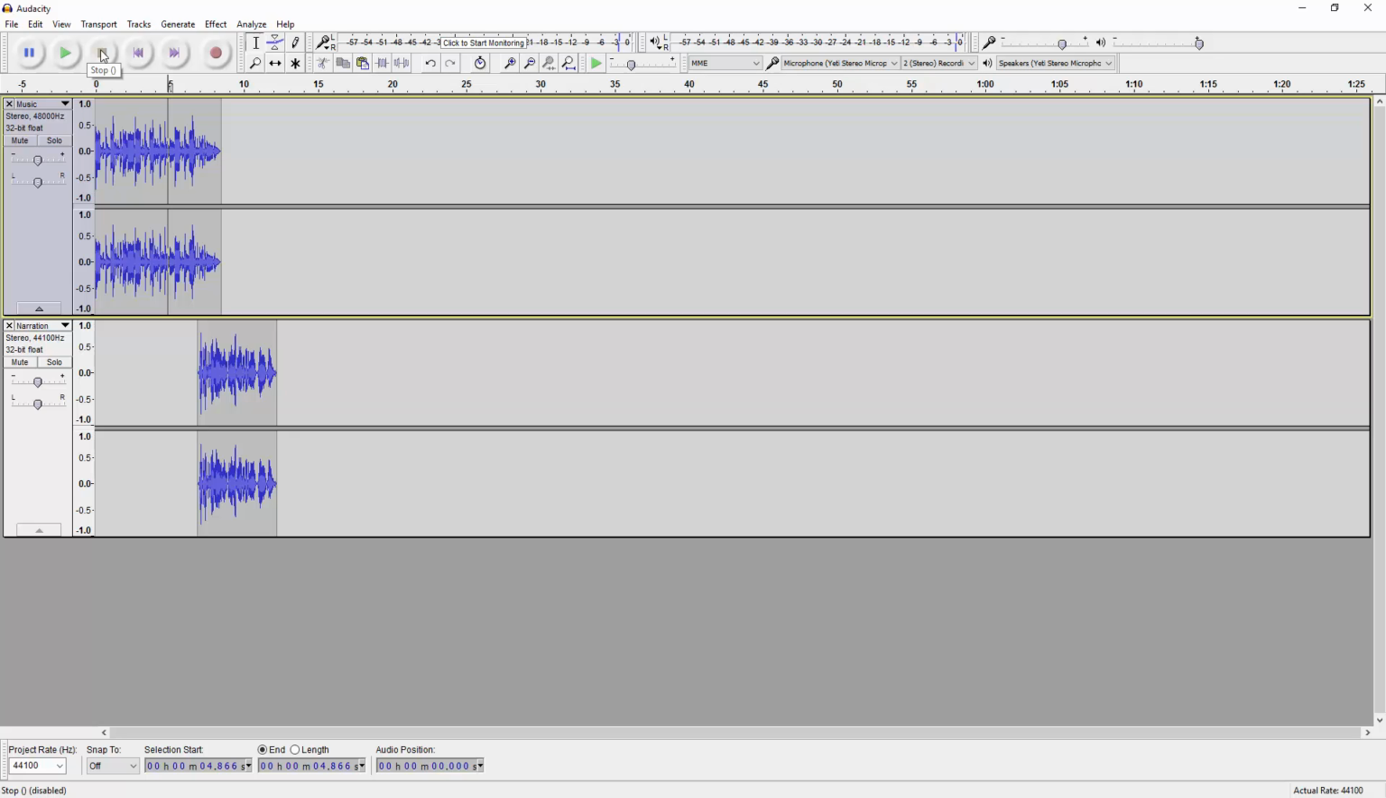Okay, that's not bad. It really isn't. That sounds pretty good. But there may be times, I'm going to undo that. There may be times where you want the music to play for an extended period of time at a lower volume level, and you just want a little bit more precision. That's when you want to use the envelope tool.